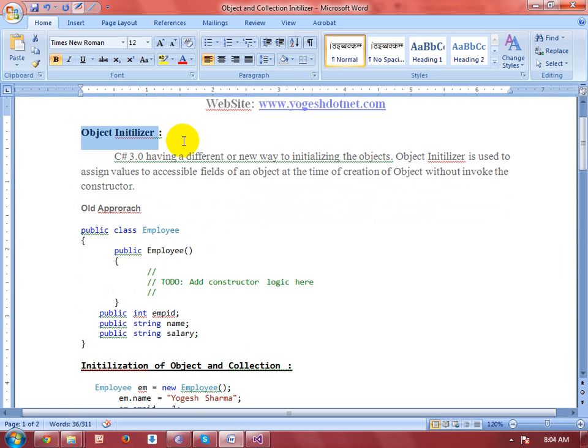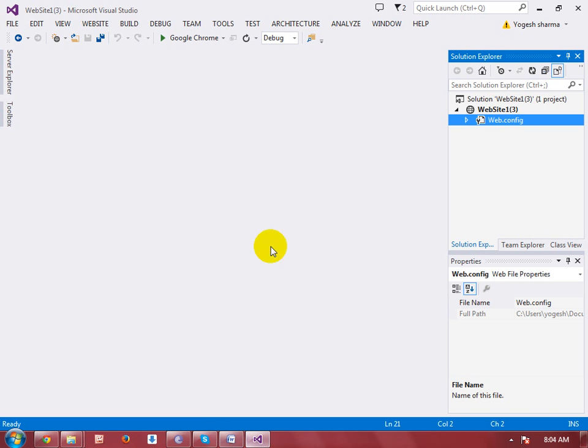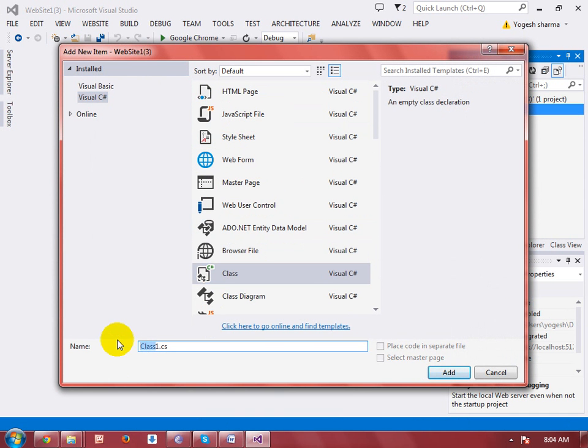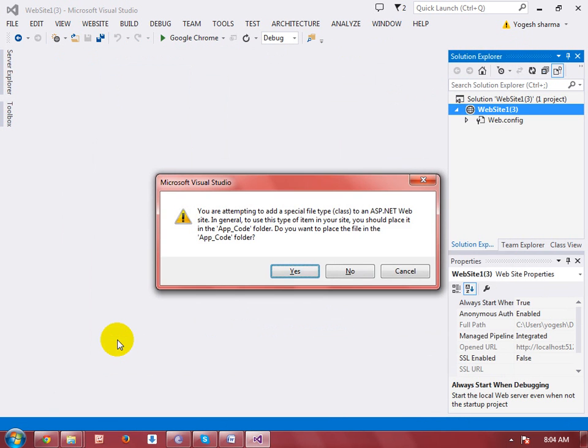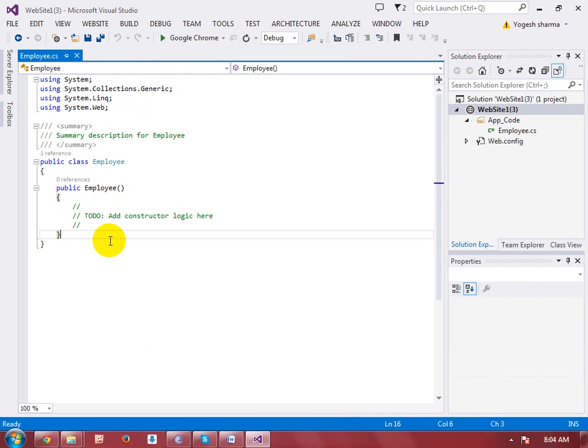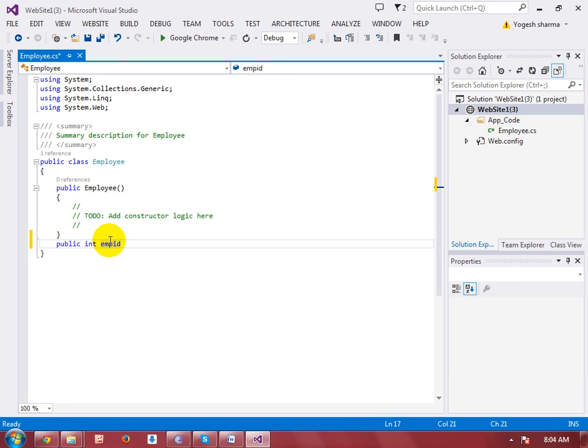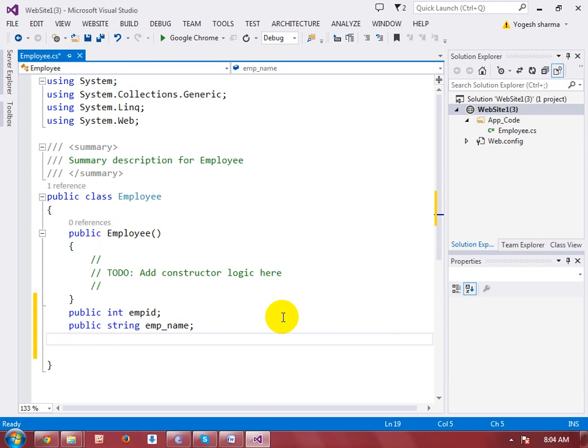The object initializer is just a new approach to initialize a class object. Let me discuss this and create a new class. My class name is Employee. In this Employee class I am adding three members, which are the member variables of the class. The first one is the emp id, then the employee name, and public string employee father name.